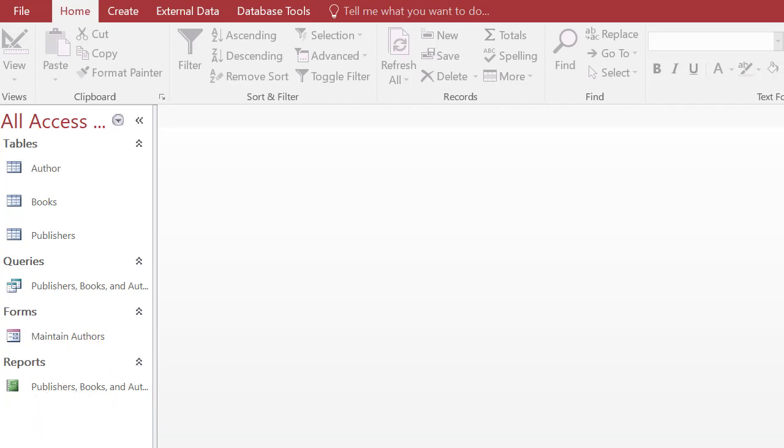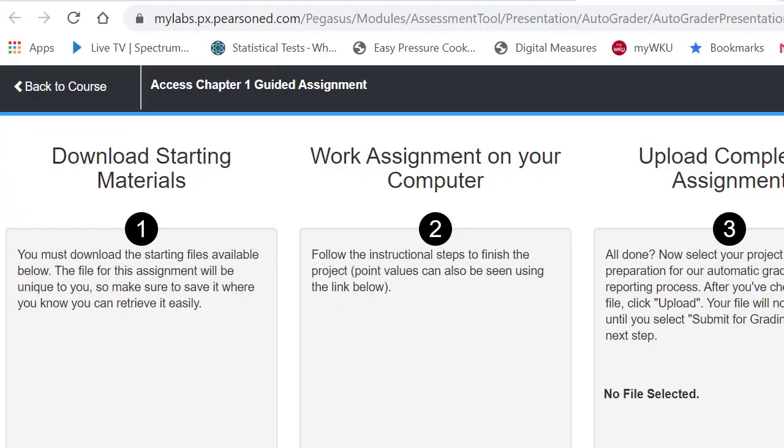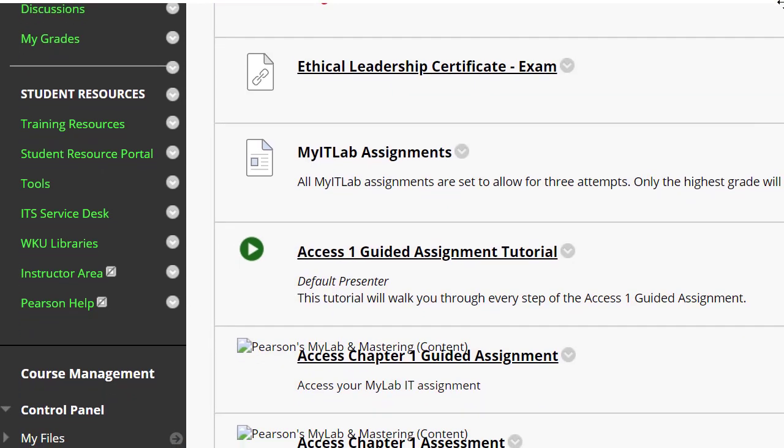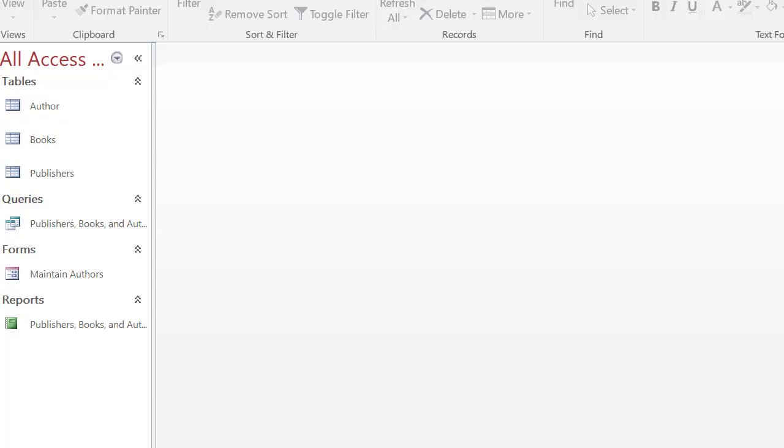So this is the book inventory walkthrough, if you will. And what I mean by walkthrough is if we go back here, this is the guided assignment. You need to complete the guided assignment as well as the regular Chapter 1 assessment. So I'm just showing you how to do the first one, so there's no reason why you shouldn't get 100 on that. I'm going to go back to my Access database.